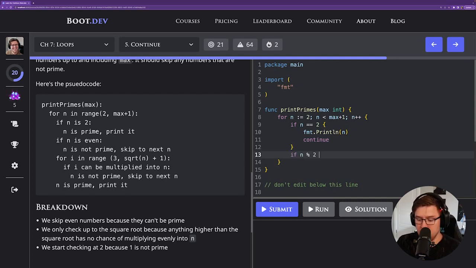All right, if n is even, so if n mod 2 is 0, right? That's an easy way to check if something is even and not make your way onto R programmer humor. If n mod 2 is 0, n is not prime, skip to the next n. So we do not print and we just skip.